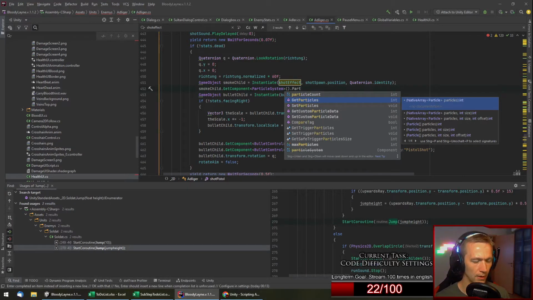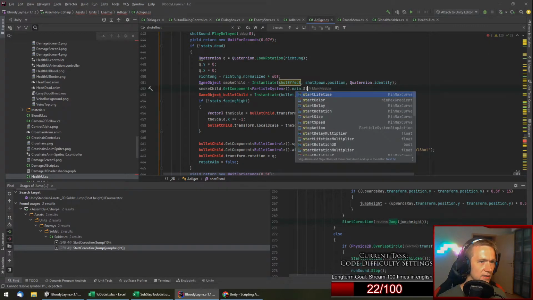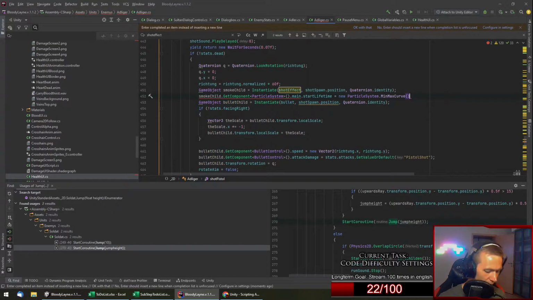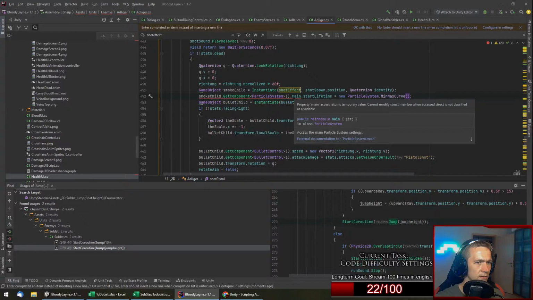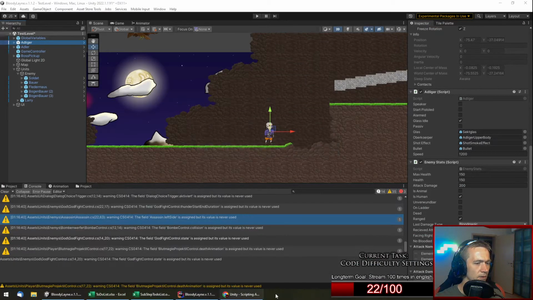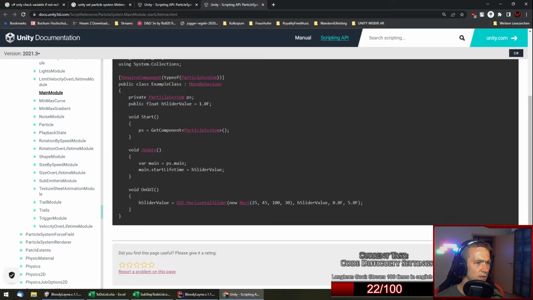So I have an idea. Let's instead make it like this. Main start lifetime is a new min-max curve, and now we have to set up this min-max curve. And what is this? Main returns a value: cannot modify struct member when accessed struct is not classified as a variable. Okay, we cannot do this. Because we cannot access the main system. Main module start lifetime.